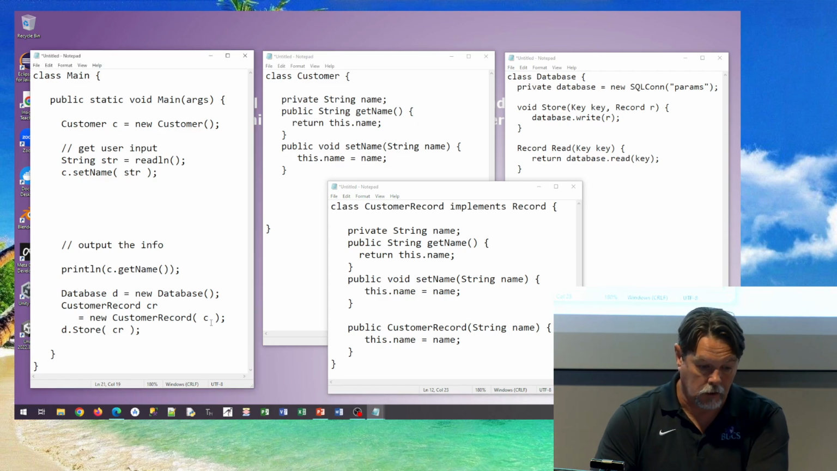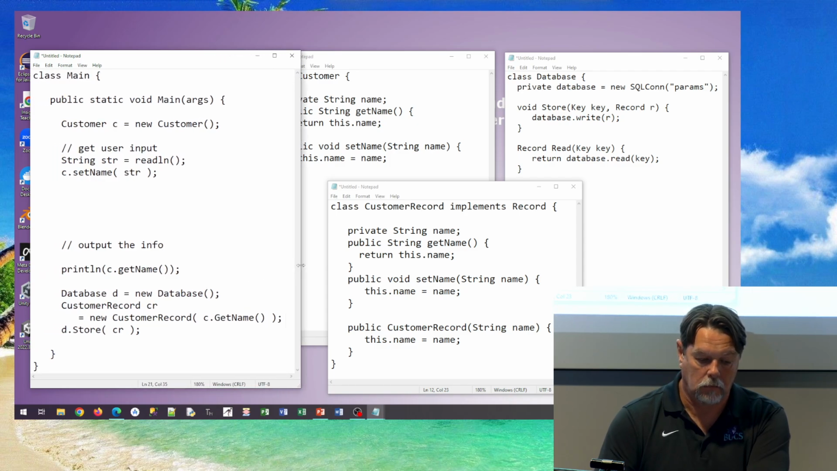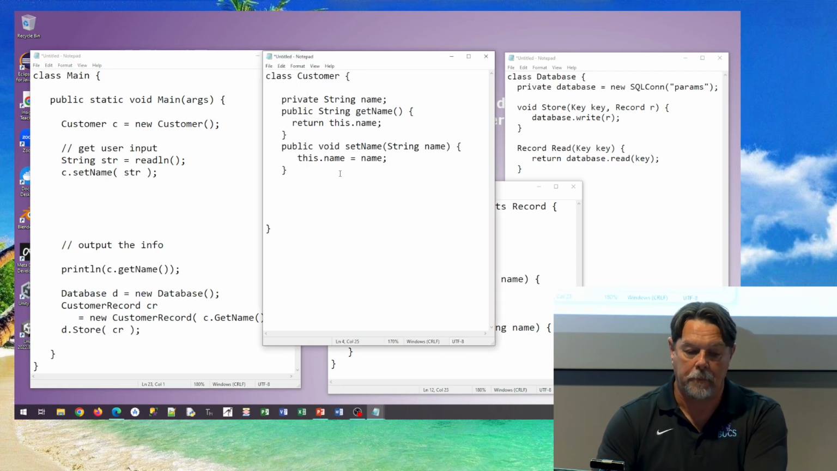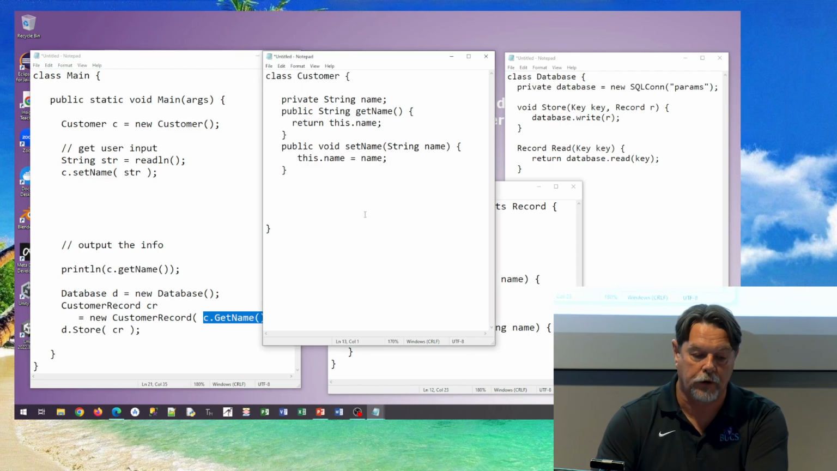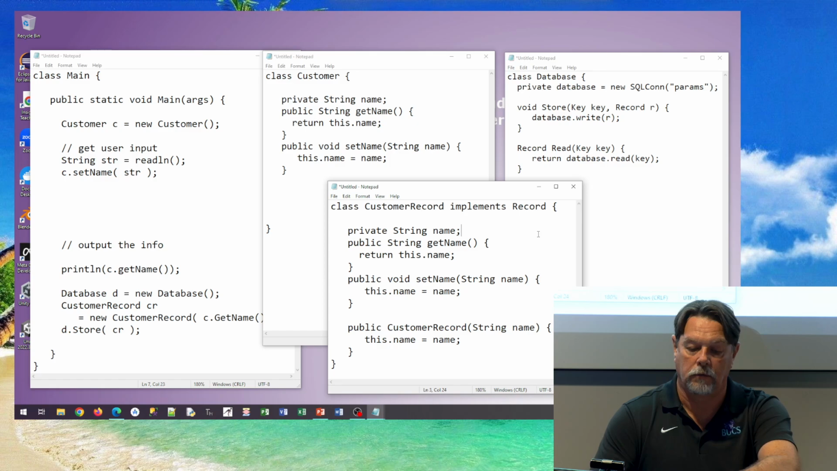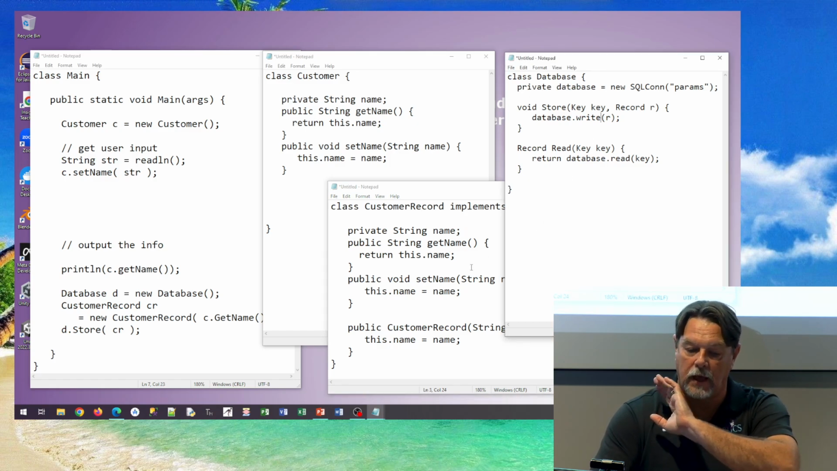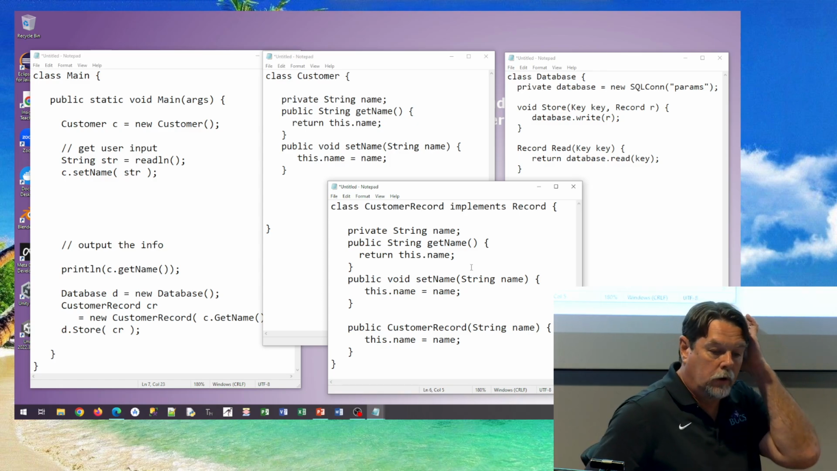So then over here, I can create my customer object from c.getName. And then if I change and I make this first name, last name, and middle initial, then all I have to do is change this parameter here. So I've restricted that change to these two classes. The customer record class and the database class are completely unaffected by that change. And that's why we want to do this.